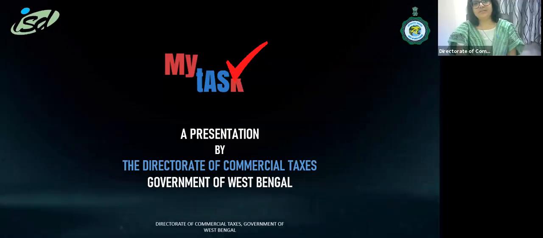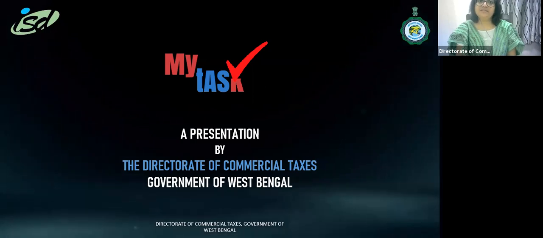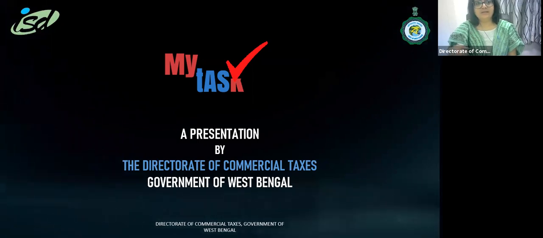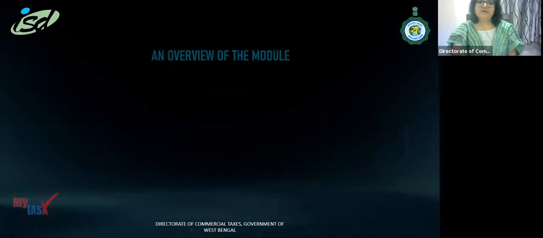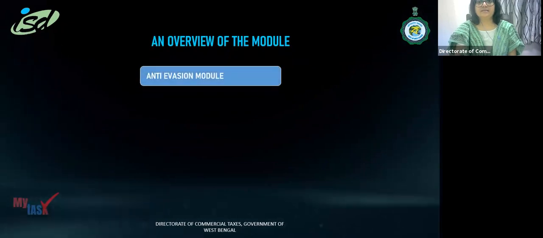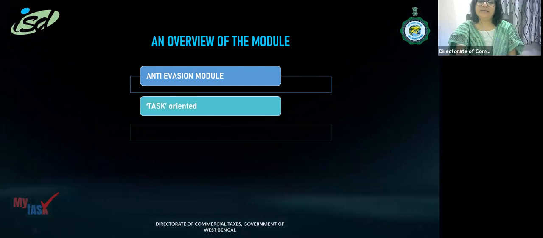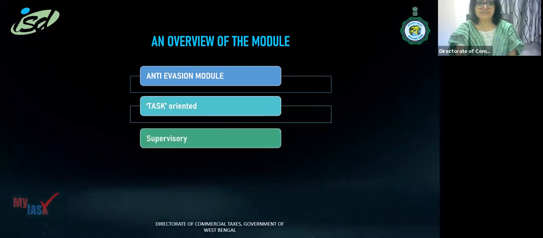Our team at the Commercial Taxes Directorate at West Bengal present to you today our e-service module that tackles anti-evasion activities of the Directorate. In order to understand the e-system of the Directorate of Commercial Taxes that has been built, we need to briefly understand the background that led to the creation of this online service.